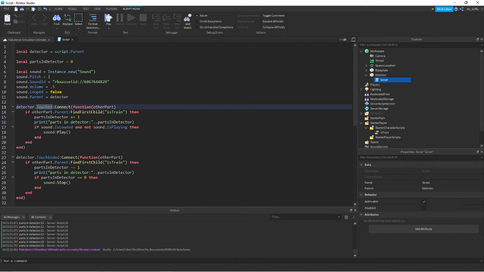Then we're going to run the detector.Touched event. So when it's touched, we get the other part, or hit, I think it was in your one, but same thing. We're just naming that parameter. And if otherPart.Parent:FindFirstChild isTrain, so it'll look for if it's got this isTrain inside it when we put that inside the train. And then we're going to add one to the parts inside the detector. And when we have TouchEnded, it's going to do pretty much the same thing and take one away from that number.